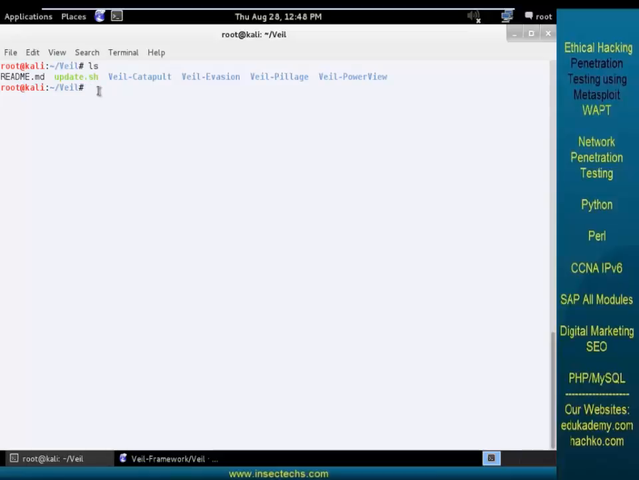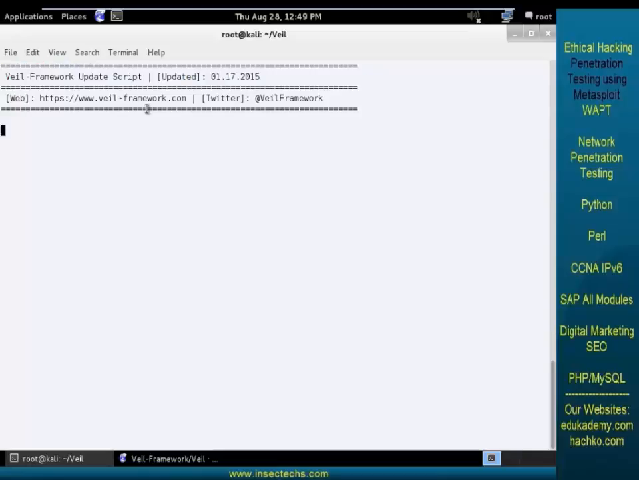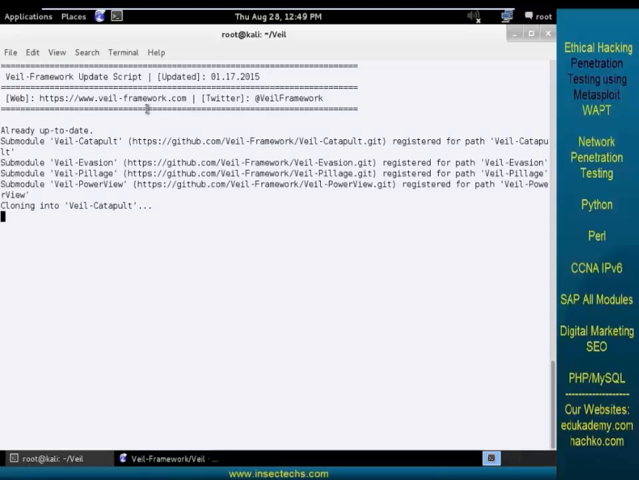So what you need to do is just run this particular shell script. Issue update.sh over the terminal and hit enter, and you can see it is starting the update operation. The update operation takes nearly 5 to 10 minutes. It might depend on your internet speed also. So in the meanwhile, I'll pause the video.